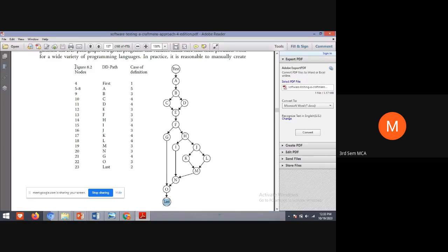See this table. In this table, a node number will be given for each node. See here, for node C, the node number has been given as 10, and the case definition is 4. Any idea why the case definition is 4?